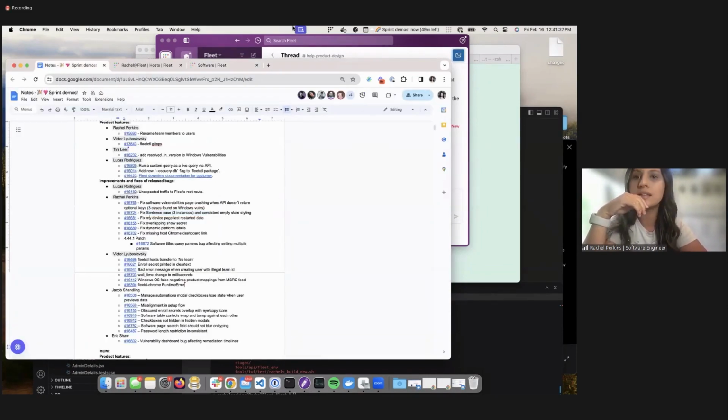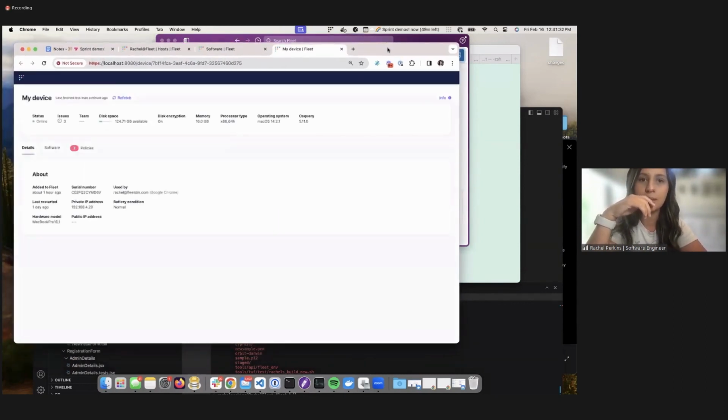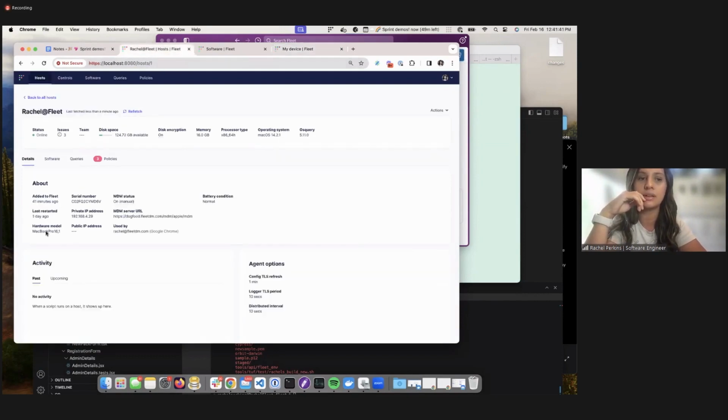This is a bug that Zach found on the My Device page. Also a front-end bug that I poked around and was able to fix. This last restarted date was not showing on the My Device page. It was only showing correctly on the app's host details page. And so all of that is now cleaned up. So the My Device page and the app page use the exact same code, so there shouldn't be any discrepancies between the data.